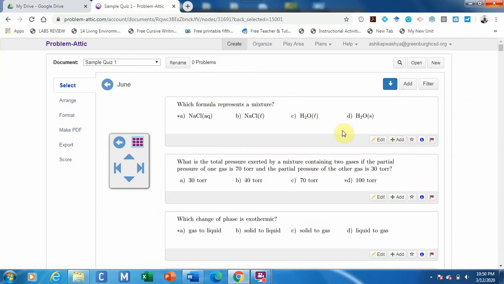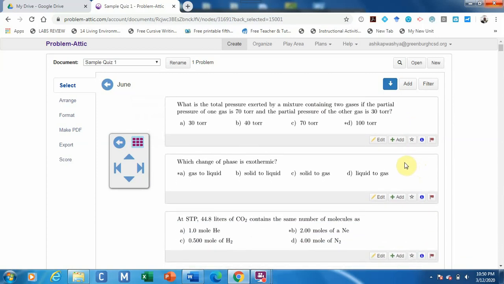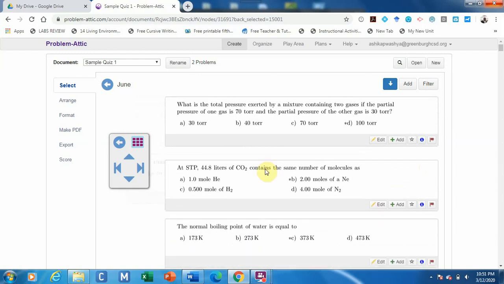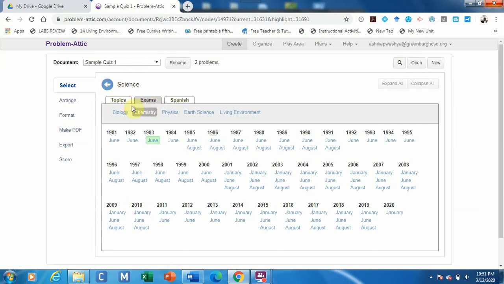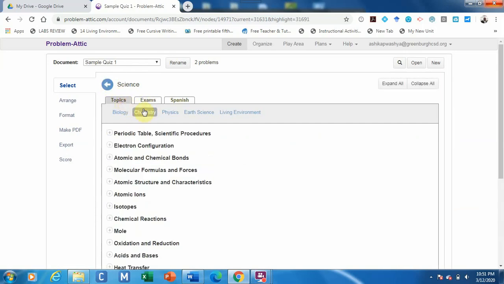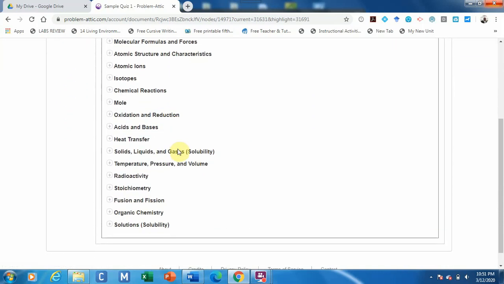Which formula represents a mixture? I could click on that. Whatever you want. Which change of phase is exothermic, if that's my question. So I click on that. And then I can go back and say, okay, well, I want to go with the topics as opposed to exams. So I can go back to chemistry here, click on topics, and I can go for specific topics in chemistry that I would like to look at in here.